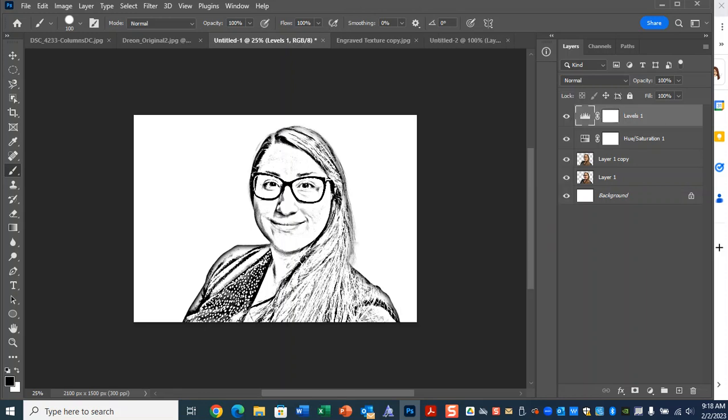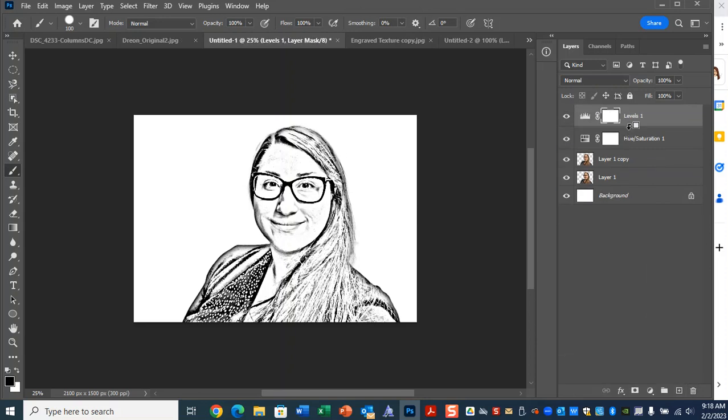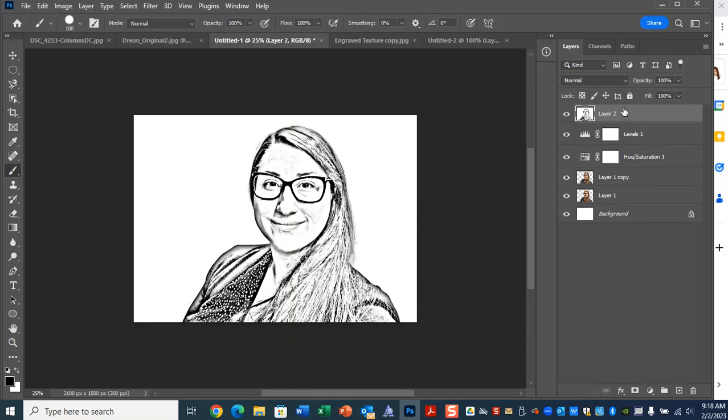All right, and then I'm going to do my special Shift, Control, Alt, and E. And you can see what that does. It's creating this composite layer on top. It's merging all the layers right here. And I'm going to do that again. Shift, Control, Alt, E. Okay, so that's just merging all the layers on the top of your layer stack.